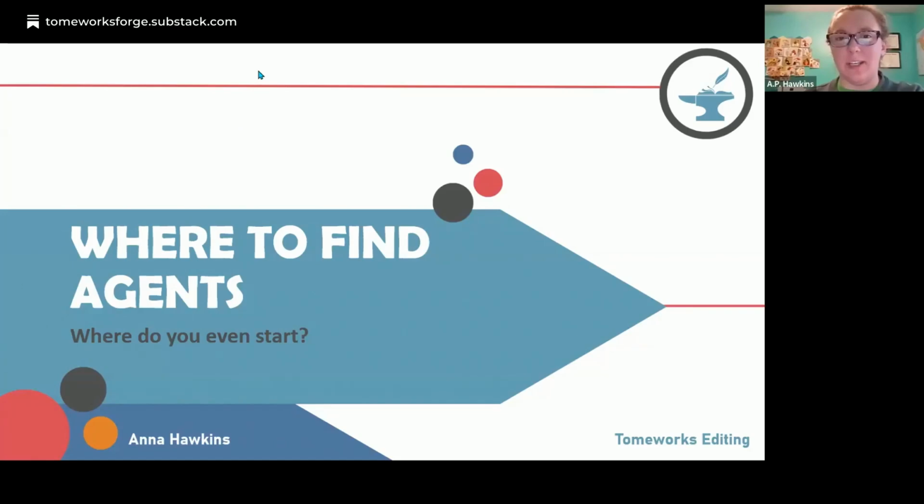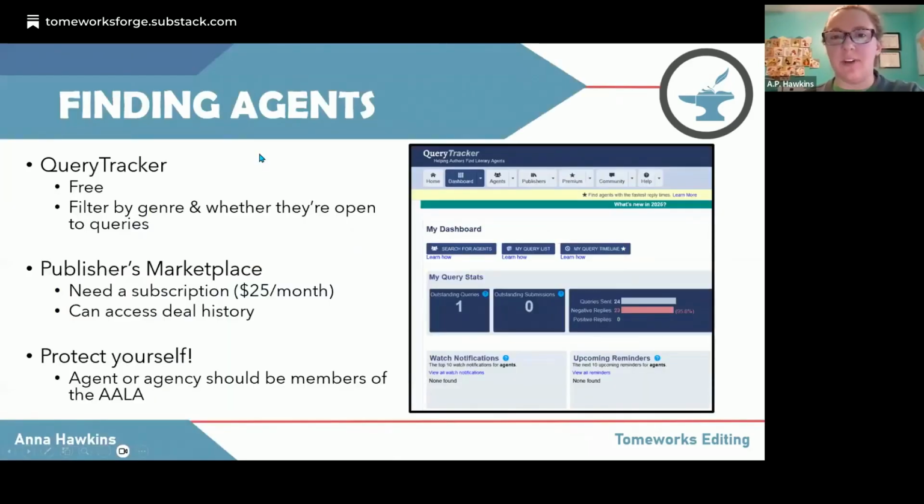If you're starting out querying and you have no idea where to start, this will give you a jumping off point. So to find agents, I use Query Tracker. It's free. You can search for agents on Query Tracker. You can filter them by genre. You can filter by whether they're open for queries, etc.